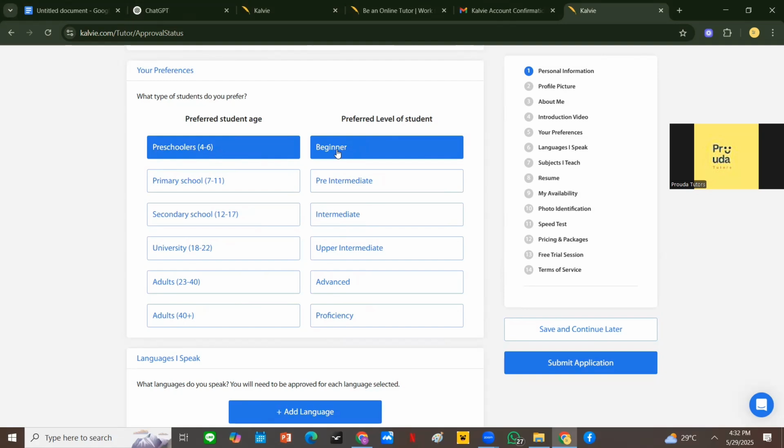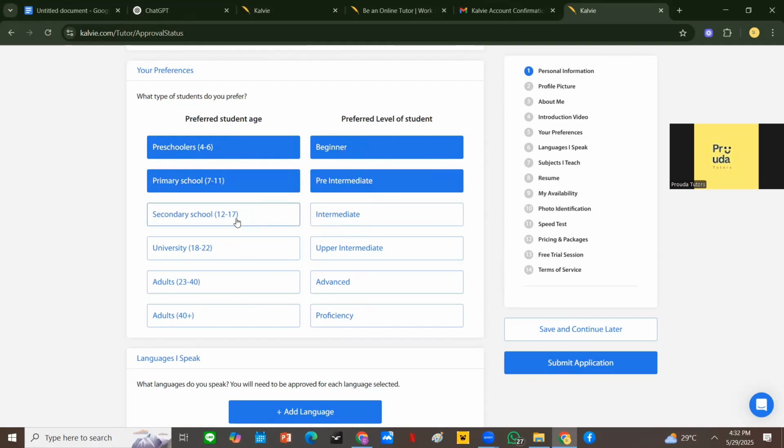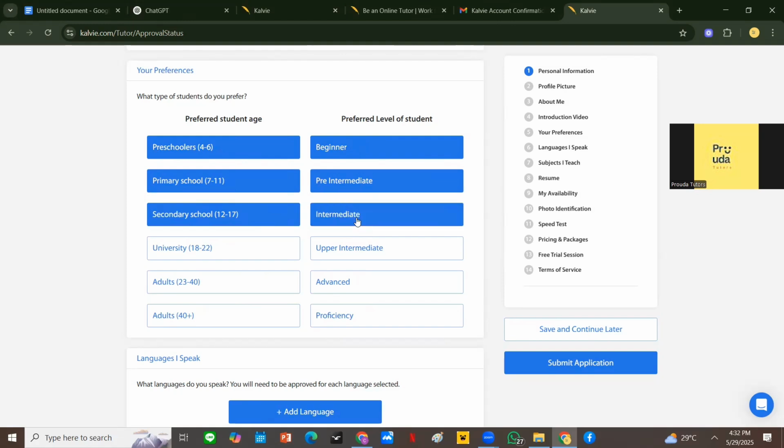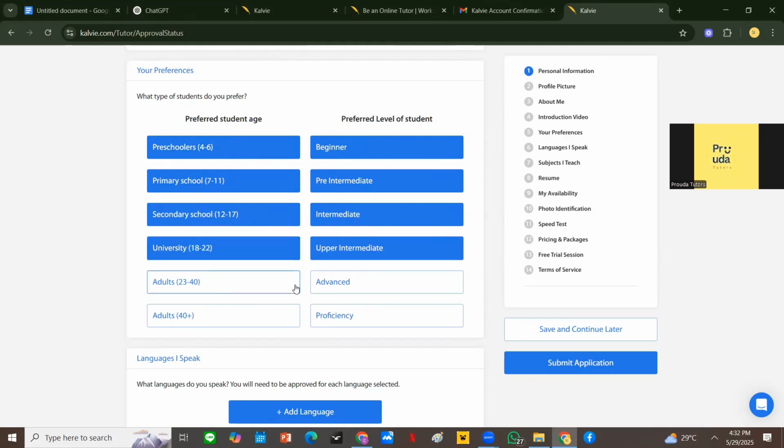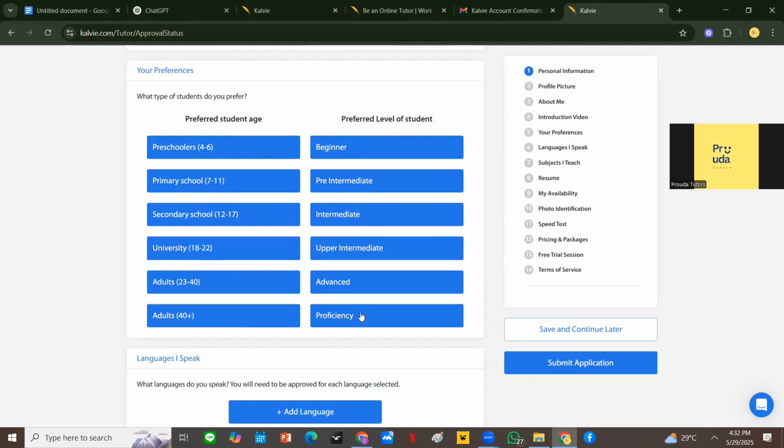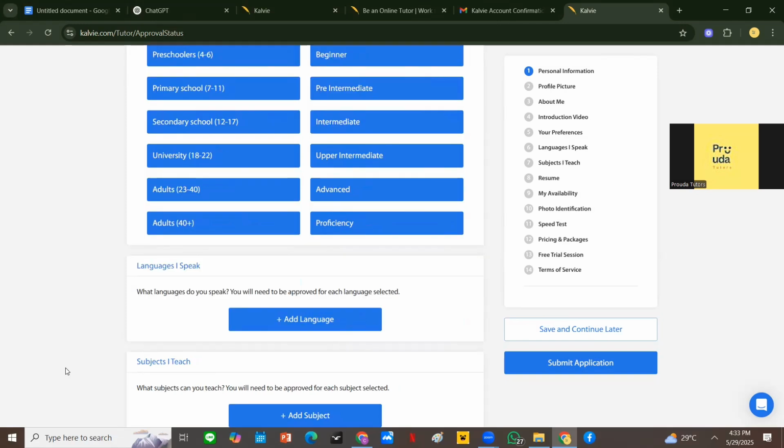And I'm also good with beginners. I'm also good with primary school students and pre-intermediates. I'm good with secondary school, so whatever you're good with, just check them. University, yes. Adults, yes. So if you're really good with every section, just keep checking till the very end. And yes, we're done with that.